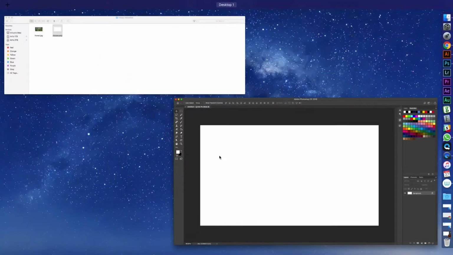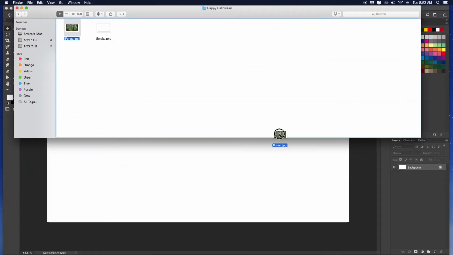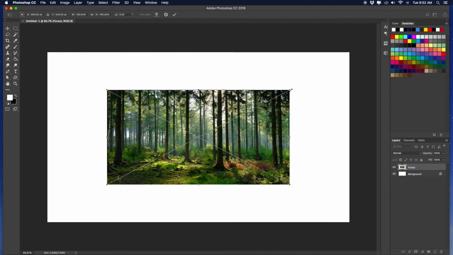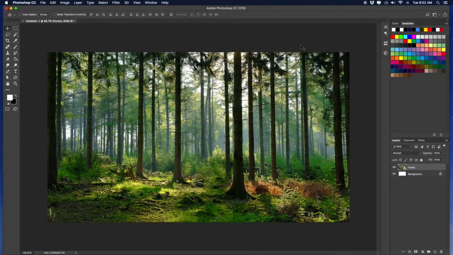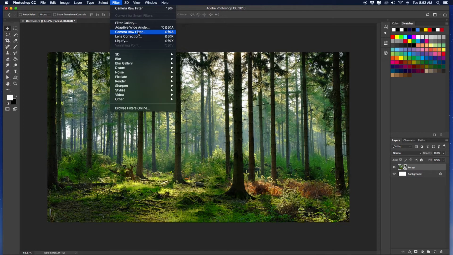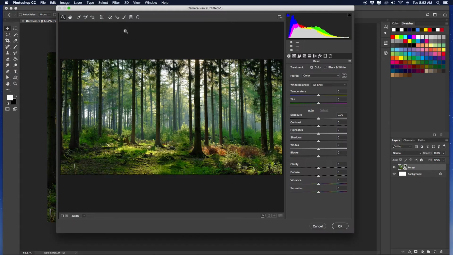Nice. First thing you're going to do, take your forest image. Drag it in. Fill in the whole space. Boom. Click enter. Now I kind of want to alter the color a little bit, and so we're gonna go to filter, camera raw filter, or you could just do shift command A on your keyboard.